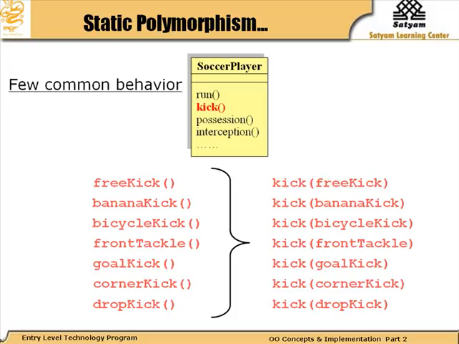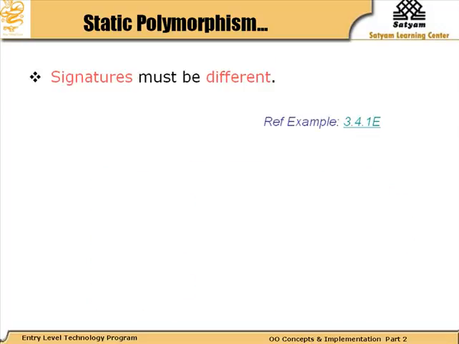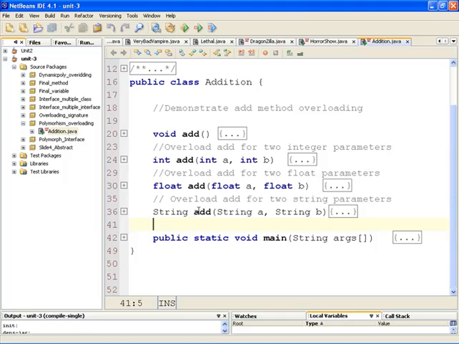Here is a polymorphism version. For polymorphism to be implemented, it is mandatory to have a different signature. Now let's consider an example. This part of the method's prototype is considered as signature. However, the return type is not a part of the signature of the method.